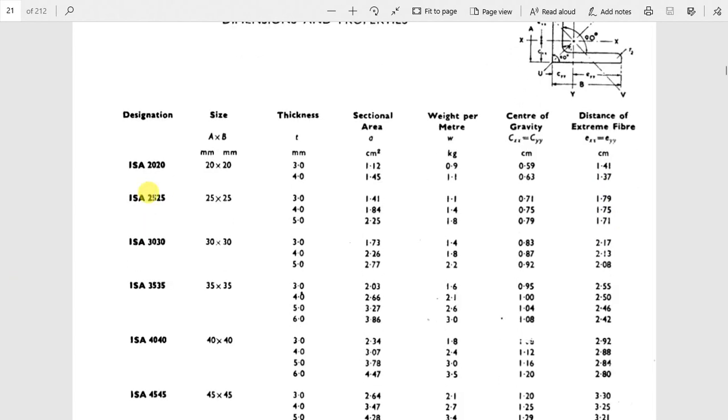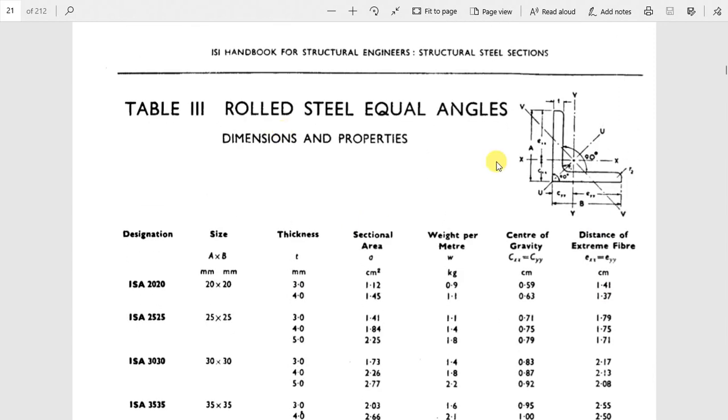So this is how it varies. If you take ISA 2525, you have 3 thicknesses. If you are going with ISA 2525 and 3, you have to refer to the values which are in the first line. Similarly, if you are referring to ISA 2525 and thickness is 4, you have to refer to the values which are in the second line. Similarly, if you are going with 5 mm thickness, refer to the properties which are in the third line. So this is how we will be going with table 3, for rolled steel equal angles.